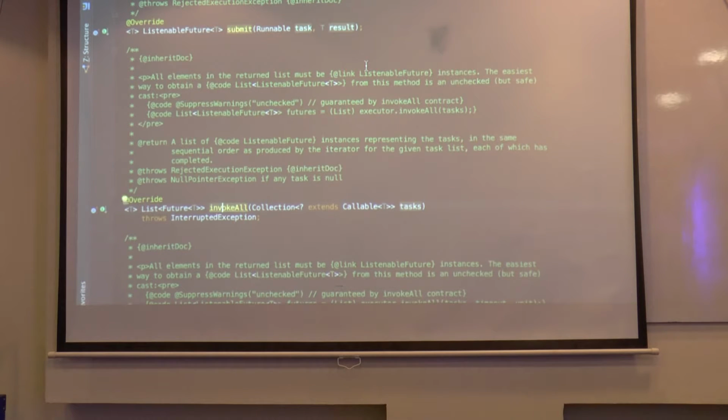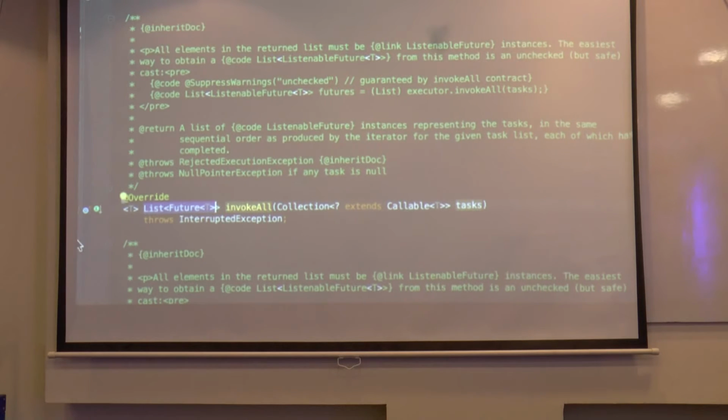A curiosity is with regards to invokeAll. So invokeAll takes a bunch of callables and returns a corresponding list of futures. Now you'll notice that even though we're looking at a ListeningExecutorService, what it actually returns is a list of futures and not a list of ListenableFutures. Anyone care to take a guess at why that is?